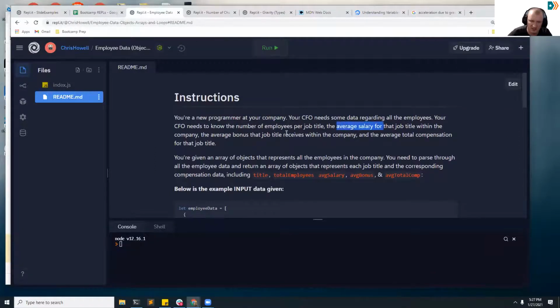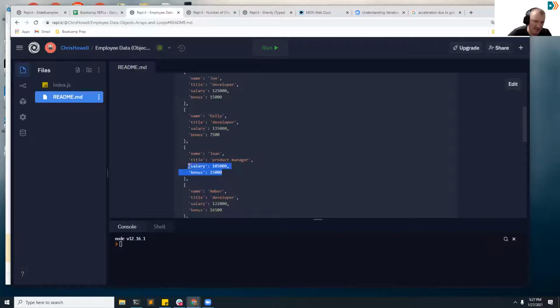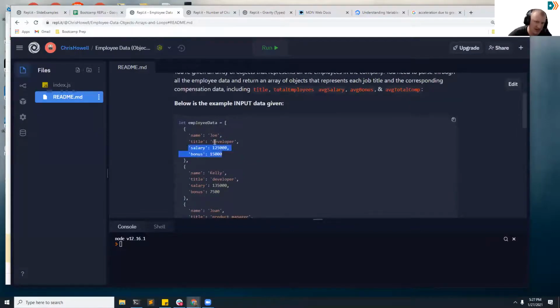The average salary, the average bonus, and the average total compensation for that. So total compensation, I guess, would be adding these two together for each one of these, to create a total compensation per person, and then doing an average across that. So we have to do a few math steps here for this one.